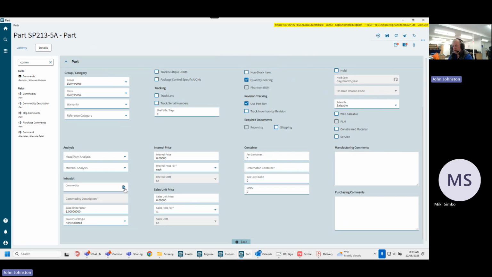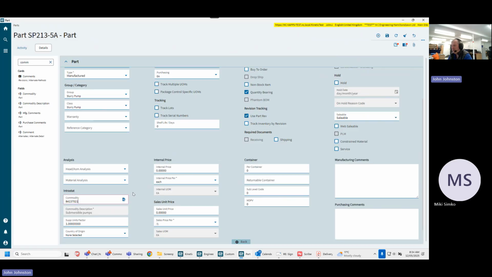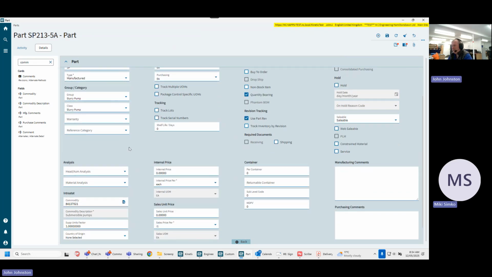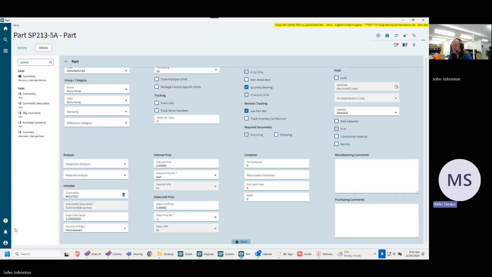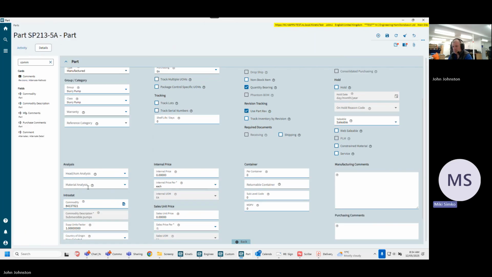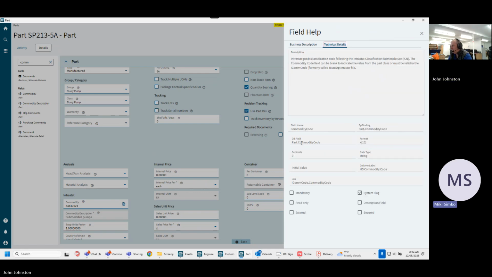So in here, if I search, we have some commodity codes listed, but not a lot. But this particular part would be part of a pump. Okay, so I'm going to put that commodity code onto this part and save it. Can you open the field help just to see exactly what field it is? Right. So I think it's just called commodity code. Right. Can we go to the technical details? Yes. Please. So it's just part commodity code. Okay. Yeah. That's fine.